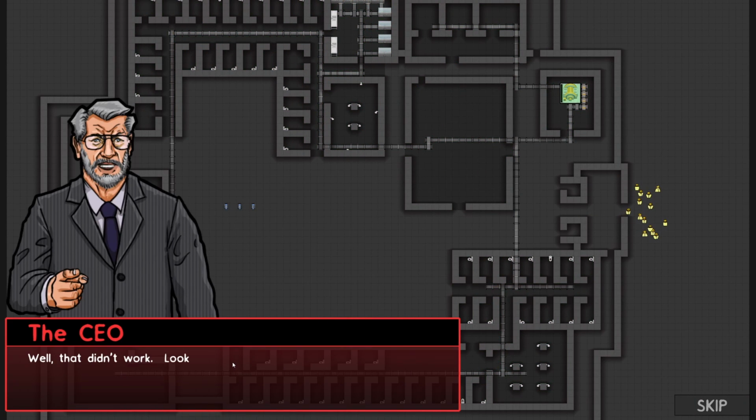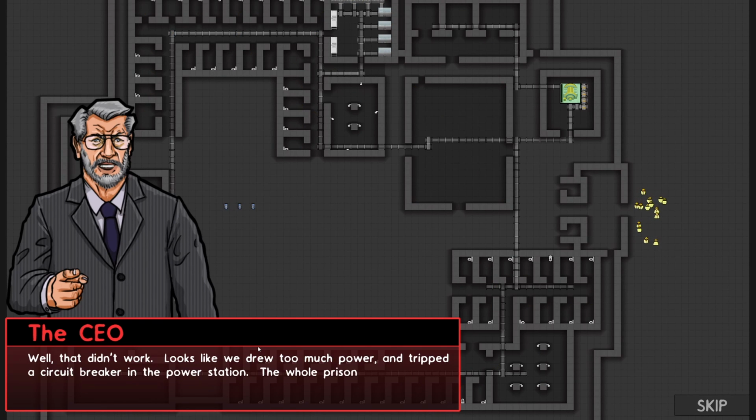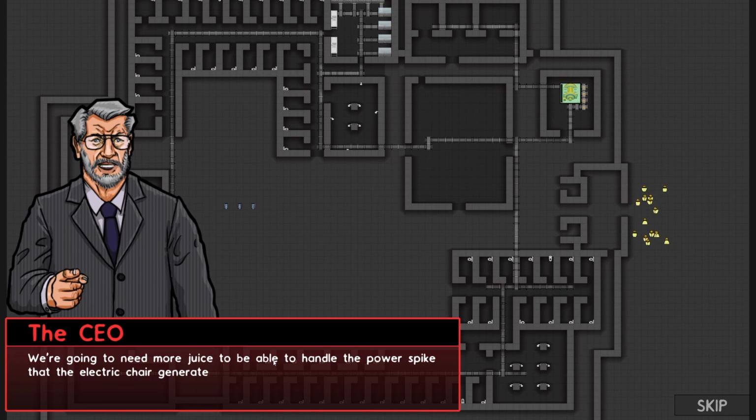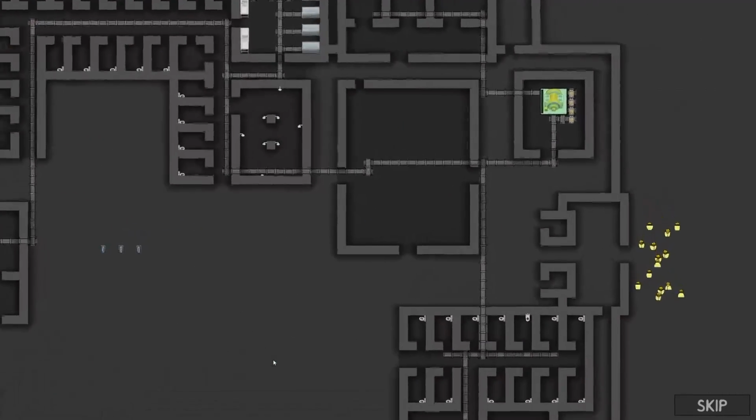And power outage. Well, that didn't work. Looks like we drew too much power and tripped the circuit breaker in the power station. The whole prison is dark. We're going to need more juice to be able to handle the power spike that the electric chair generates.